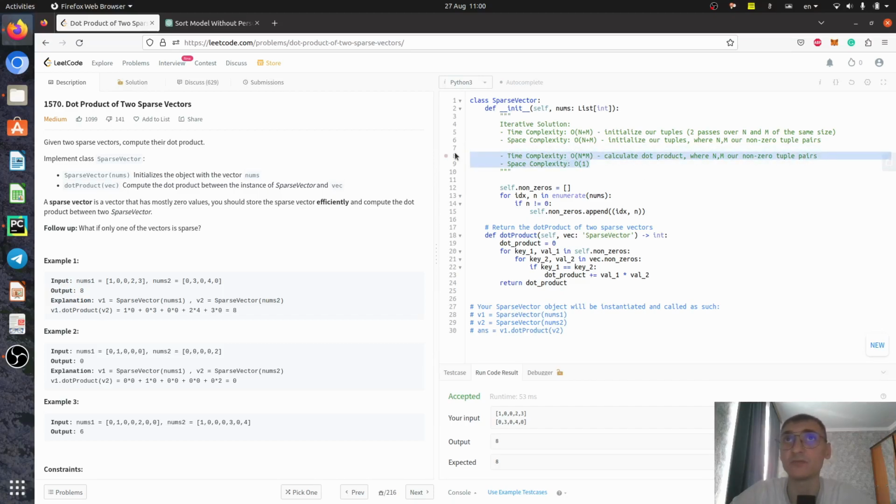The space complexity of this dot product method is O(1), because we don't allocate extra memory for calculating this dot product. The only thing is our dot product variable, which is our result, and in our case this is an integer.